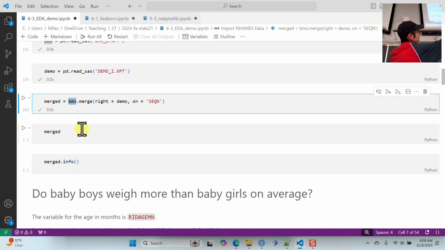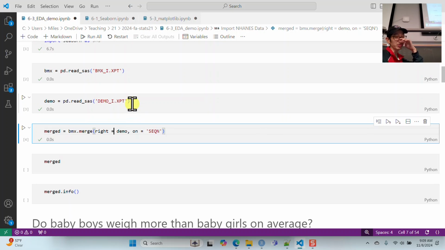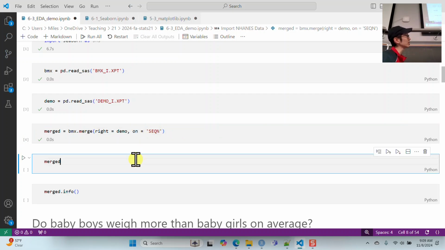So you name your left table the BMX table, and then the right table. So you're going to do BMX.merge. The right table is going to be the data frame that you want to merge with. So we're going to merge the body measurement with the demographics table. And then how are you going to align them? We're going to align them using the sequence number.